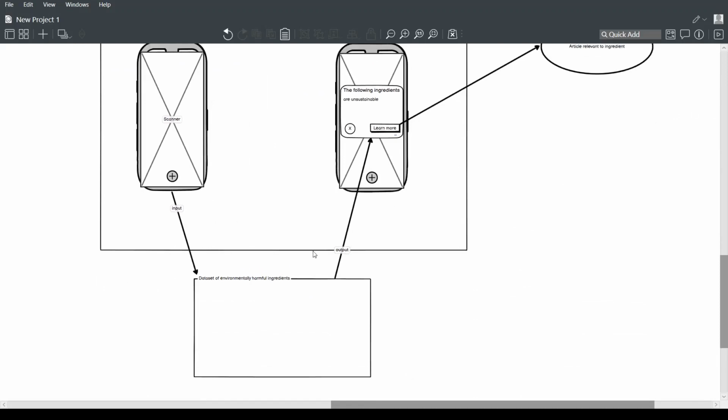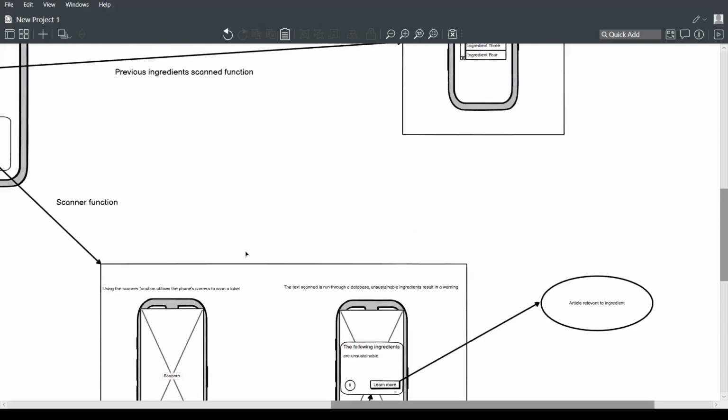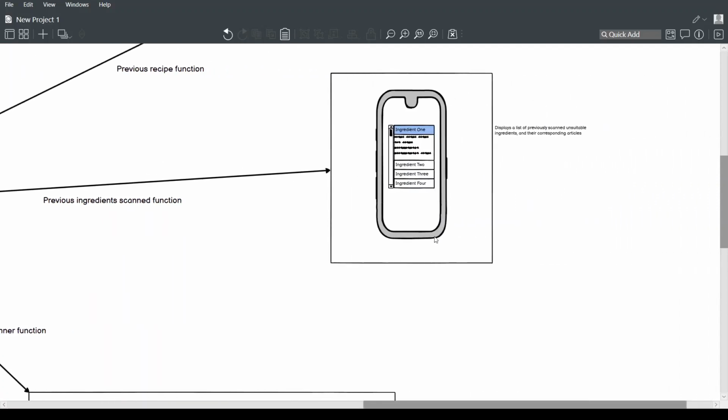So for this data set, you need a team of environmentalists and dietary experts, and you need to curate it regularly. Next, the next function is the previously scanned ingredients. So this is a very simple function that basically the user can click it and get a list of all the ingredients they scanned in the past that have been unsustainable and links to the articles relating to them.